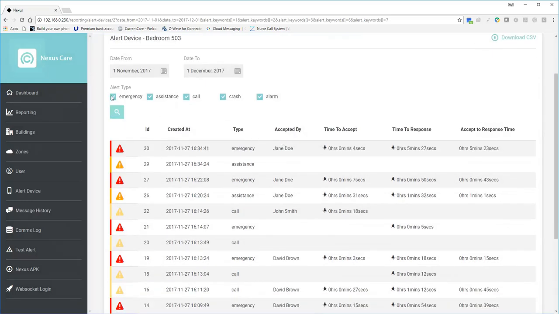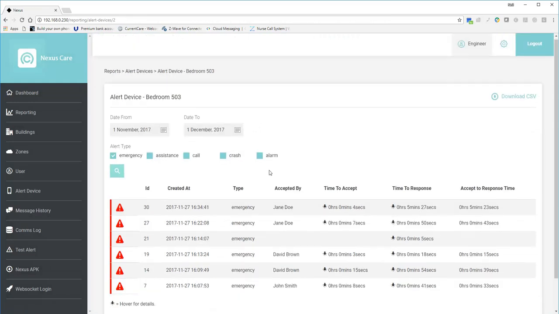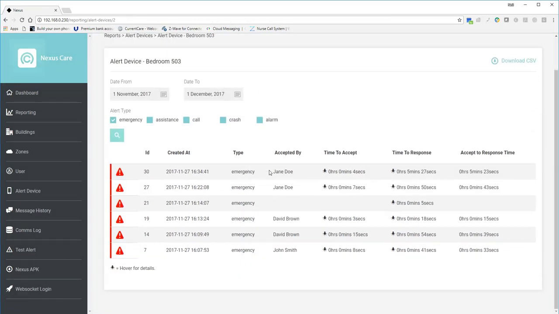You can filter by call type. For example, if you only wanted to have a look at emergency calls, you could select emergency calls, and there you can see just the emergency calls, and you can see the individual calls that were made in that given time. You can see the user that accepted, the carer that accepted the call.